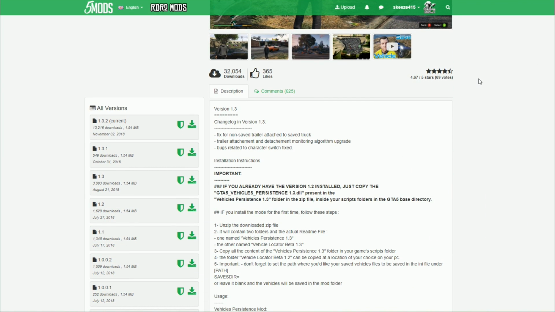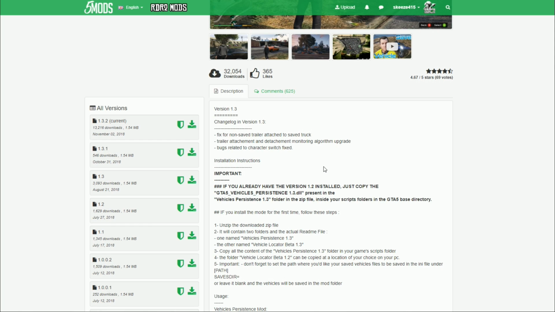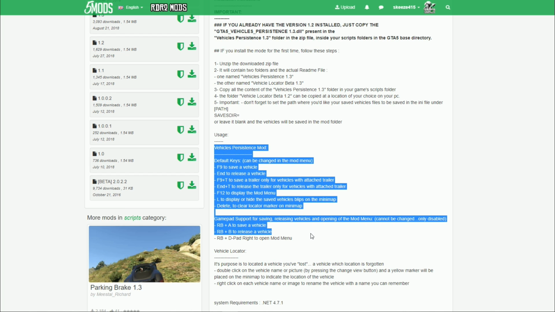As I encourage everybody, before you download any script or mod, always read the description that the author has provided. It has very important information in here, as well as the changelog, installation, and the controls. It's very important that you read the description, because it explains how to operate it with the controls on the keyboard and if you're using the controller.